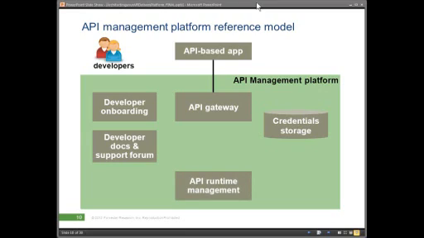Everything's great. But sometimes not everything's great. Things go bump in the night, so you want some runtime management to make sure that you see what goes wrong before they see what goes wrong. And that API management may feed developer reporting and billing of various kinds, depending upon what the nature of the APIs and the business model for the APIs is.